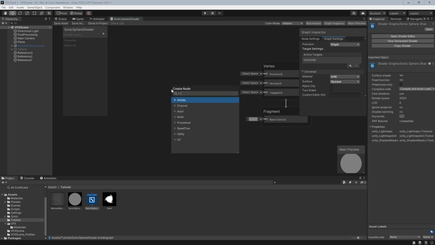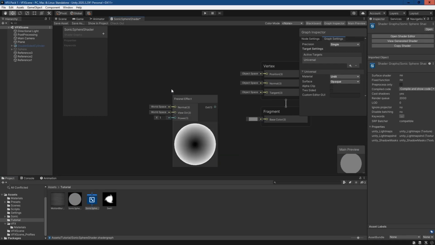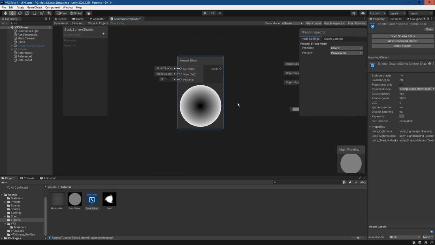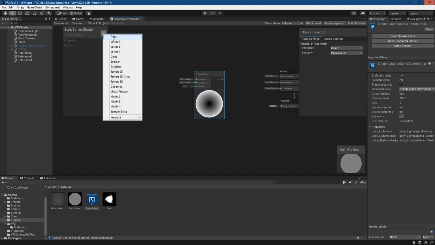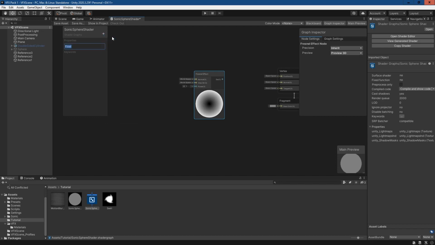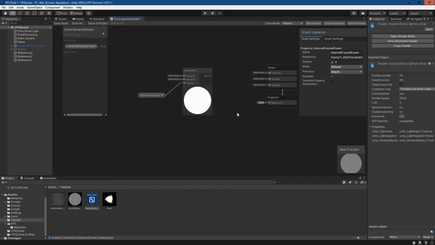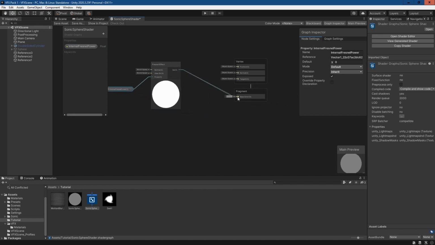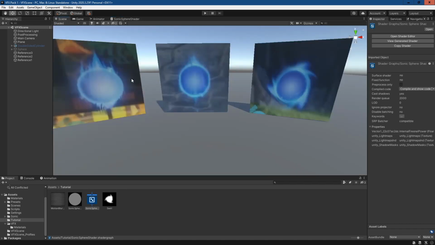And like we said, we're just trying to get that initial glow effect. So we need the Fresnel, and we're going to need a float that's exposed. So it's internal Fresnel power. And then just pull this down, plug it into the Fresnel effect, and then plug it into the output here. And we're just going to have a quick look to show you what that looks like.